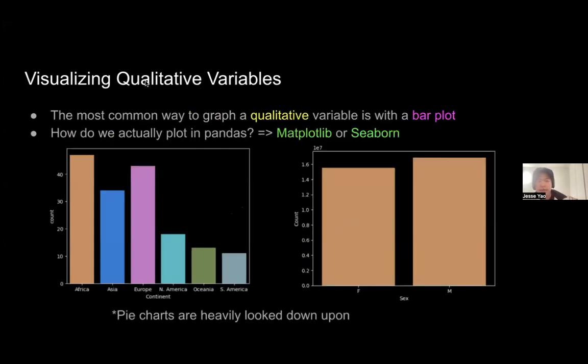So how do we visualize it? The most common way to visualize qualitative variables is with a bar plot. It's actually kind of the only way; it's by far the most common. I really haven't seen anybody use anything else that often. There is a pie chart which exists as well, but that is heavily looked down upon in the data science community because it's very unclear.